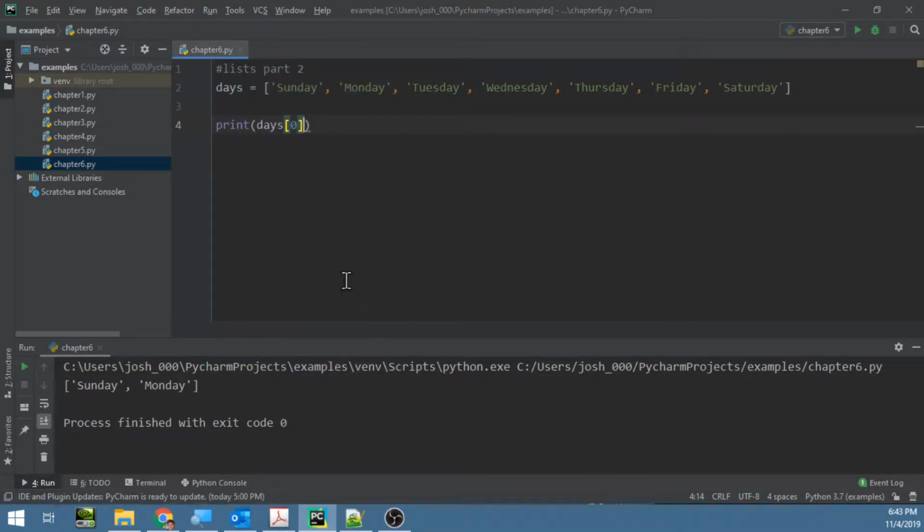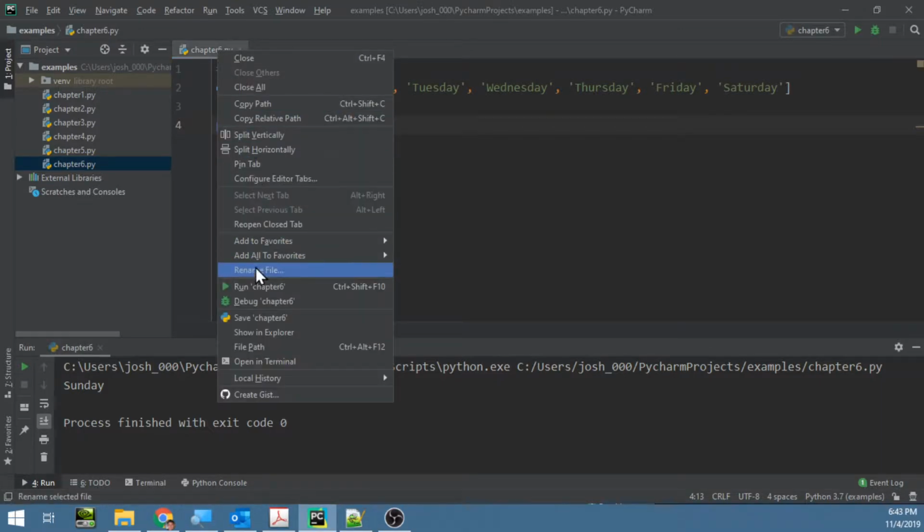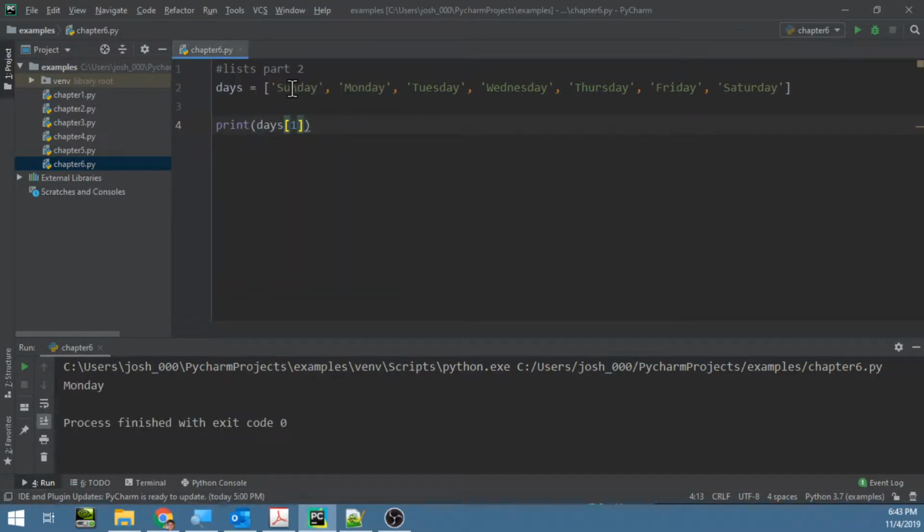Sunday. And we can print out days[1] for Monday. And the index of each one of these starts with 0. So this is 0, this is 1, position 2, position 3, position 4, 5, and 6. There's 7 items in the list, but the positions run from 0 through 6. And we looked at that in the last video.